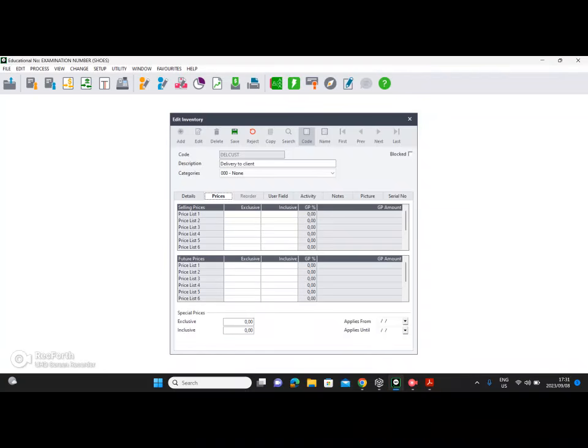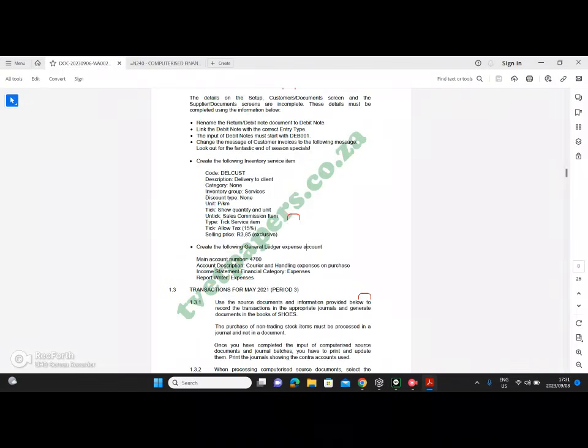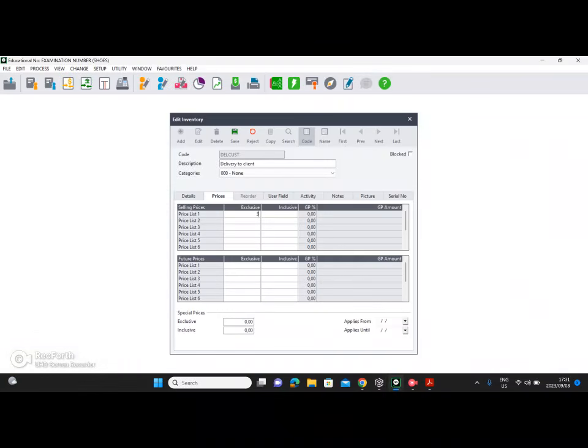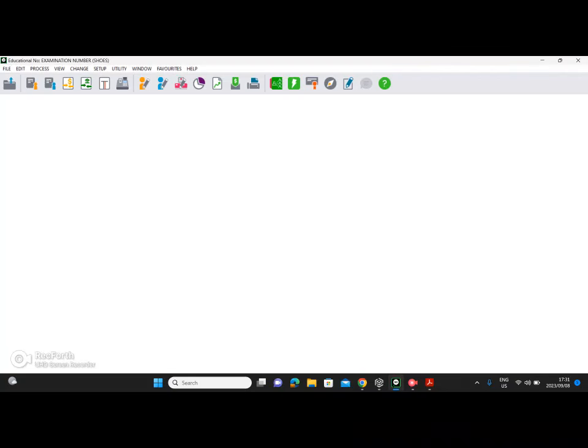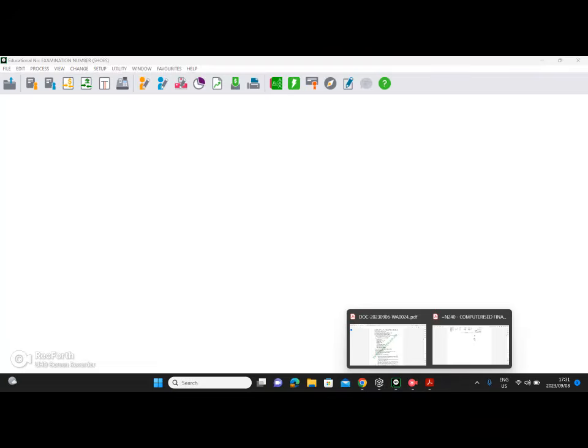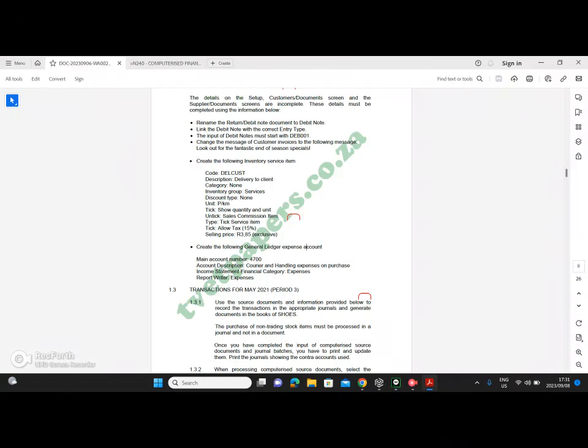Click on the prices tab, and then here, price list 1 exclusive. In this first block, you click in there and you put in your selling price. And your selling price for this item is 3,85, 3 rands and 85 cents. Type it in, 3,85. Then, once we are done with that, all we need to do is click on this little save icon, and everything will go blank, knowing that we are done. Then we can simply close that screen.